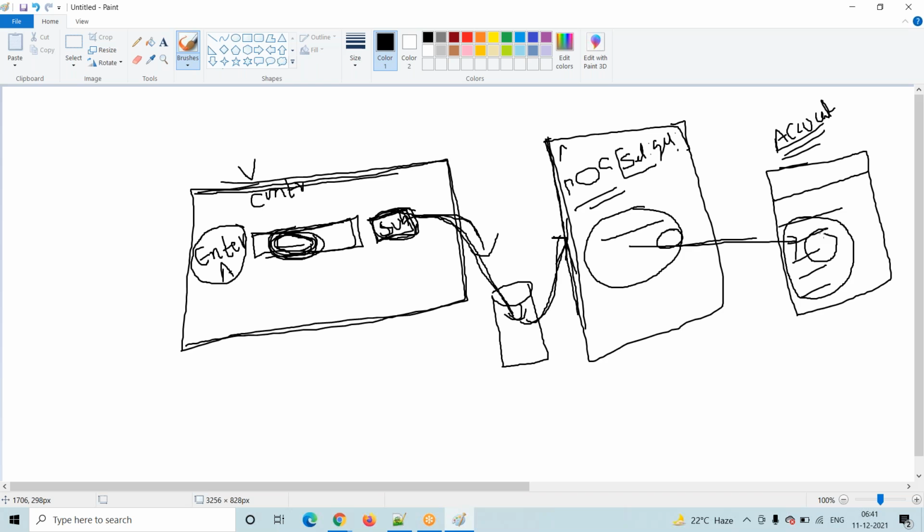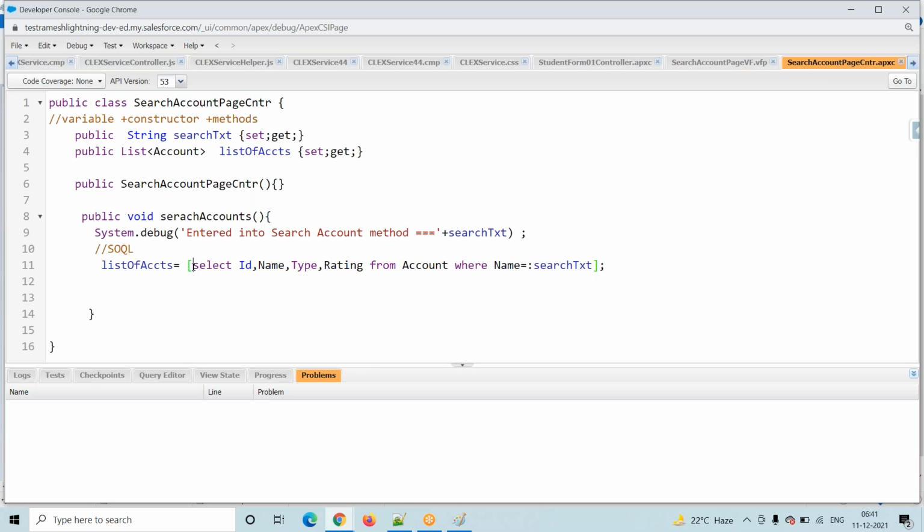How are we searching, what is the syntax here? Select. In the account object we have a lot of fields, right? So which fields do we want? Only those fields, with their API names. Just remember, whenever we are writing a program, whether it is a standard object or custom object, standard field or custom field, we should always use API names only.